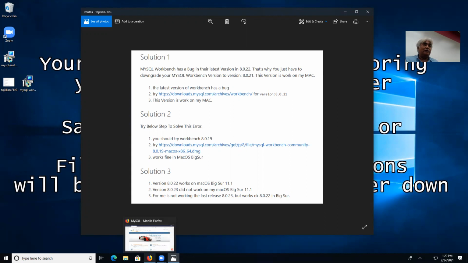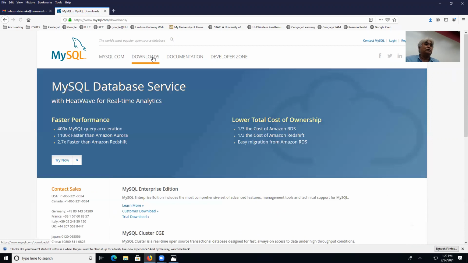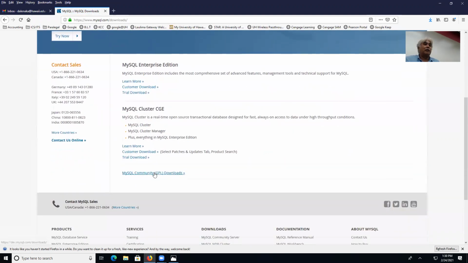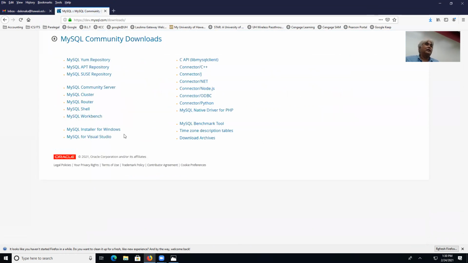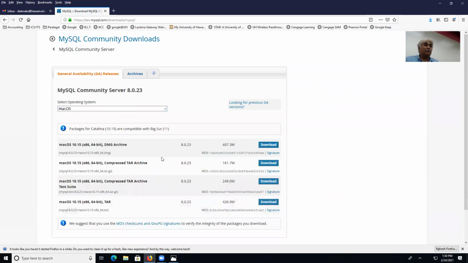It's going to look a little bit different because I'm not operating off of a Mac machine, but it's pretty similar. So you go to MySQL.com, downloads, MySQL Community GPL downloads. And then the first one you need to do is MySQL Community Server. Then you select Mac OS, and the one that you want is this first one over here, DMG archive.